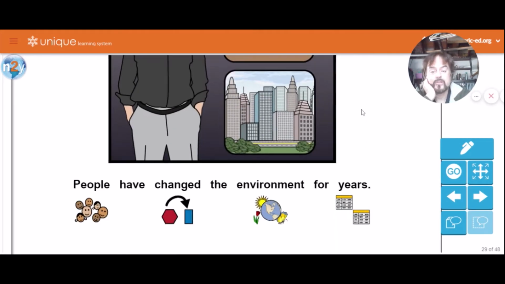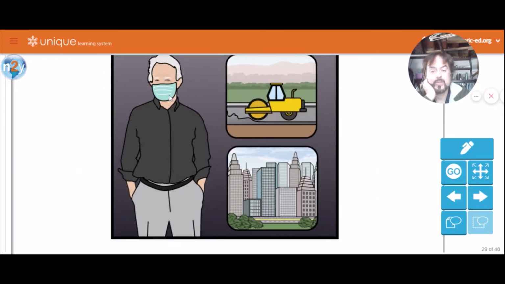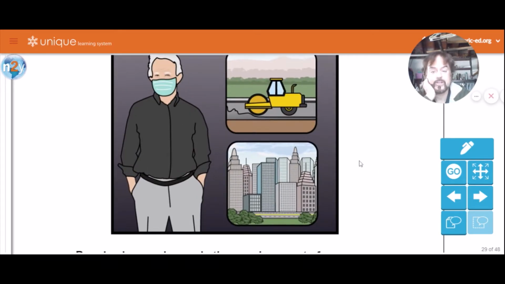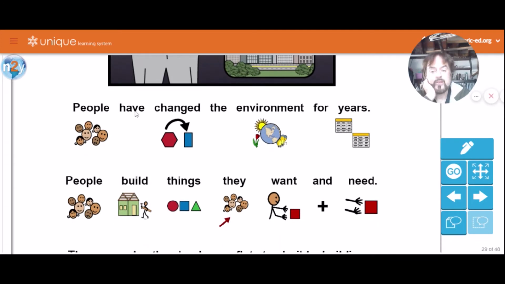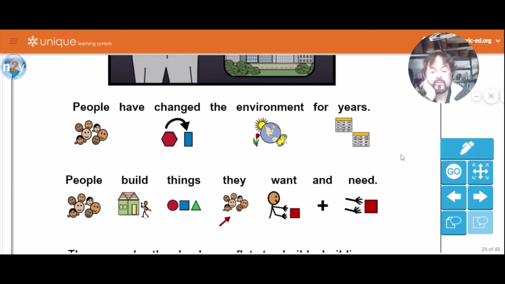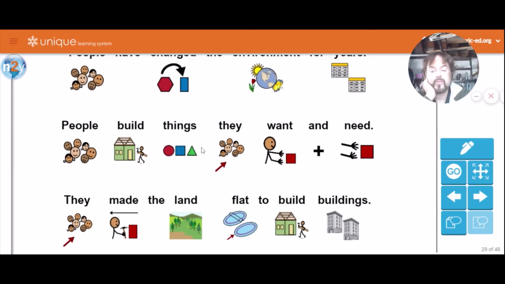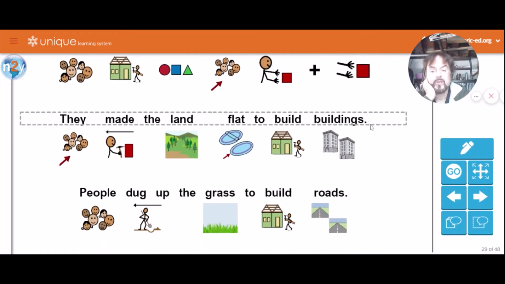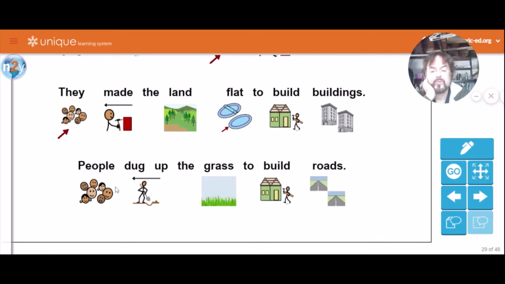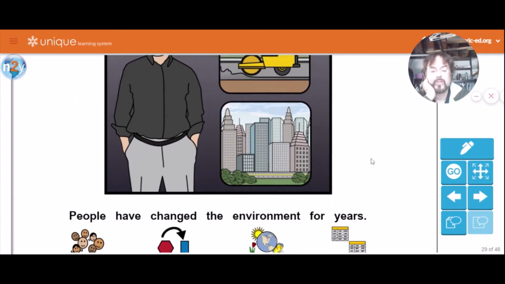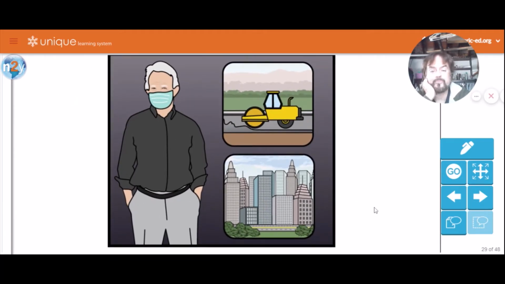All right, so let's see. See the teacher wearing his mask there? It's very conscientious. People have changed the environment for years. People build things that they want and need. They made the land flat to build buildings. People dug up the grass to build roads. So that's what the teacher's talking about. Changing the environment to build things.